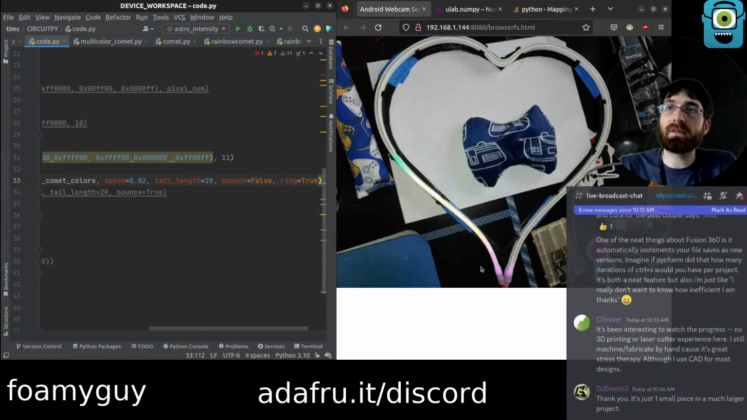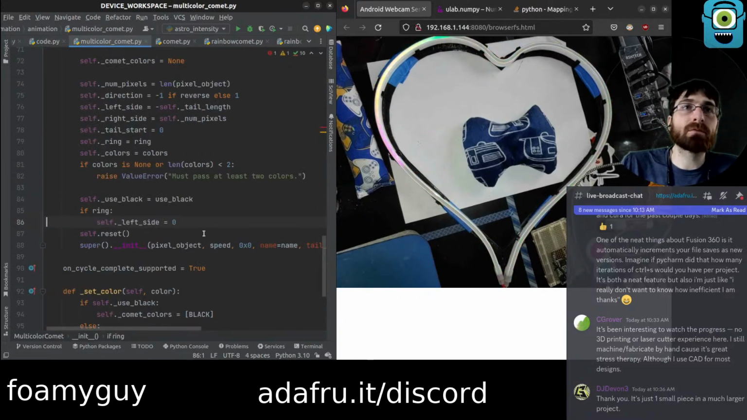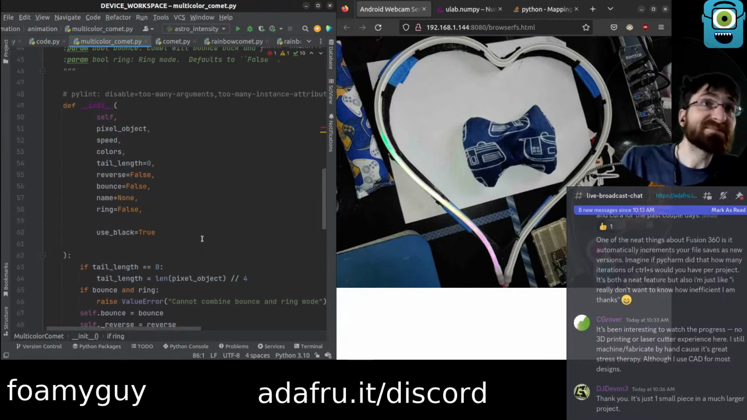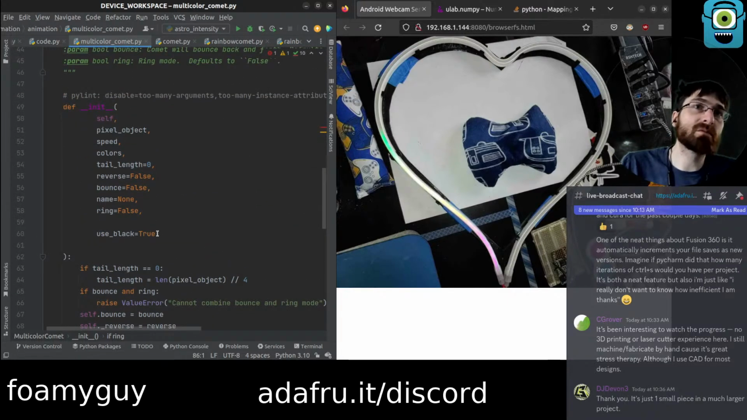Yeah. It's tough to spot, but if you watch down here, what you can see is that both sides are on at the same time now. What was the other one? Bounce? Oh, we did bounce. Ring. Bounce ring. We have use black.